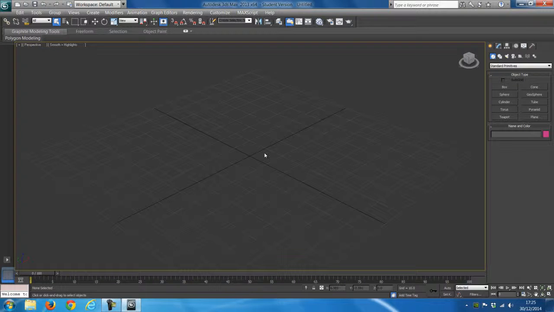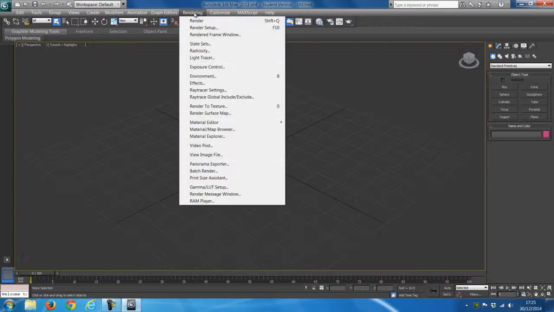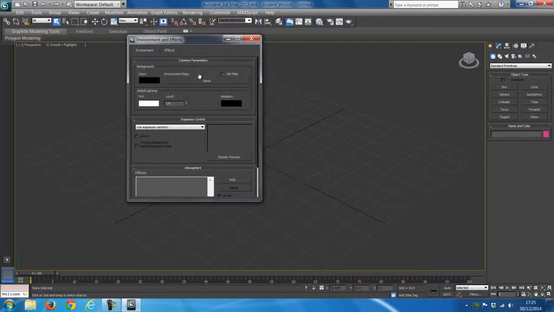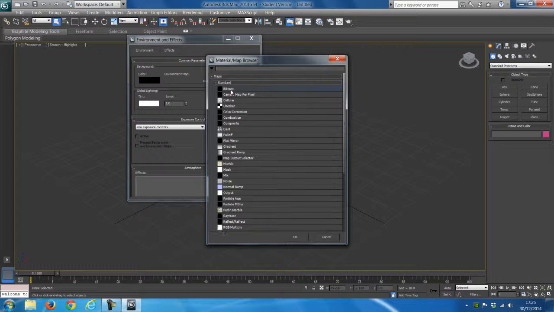Now the first thing I want to do after I do that is import my background. So to do that, I click on Rendering, Environment, and you see where it says Background. I'm going to click on Use Map, and then click on None to replace it with what's called a bitmap.